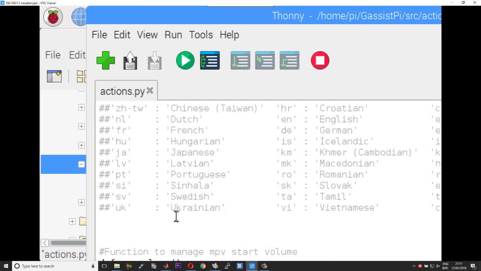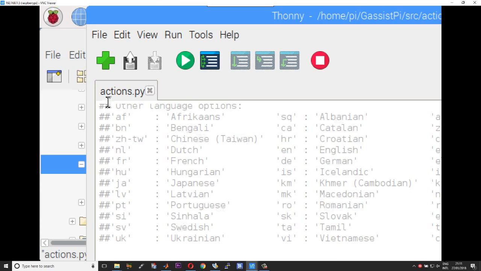So I have given you a list of languages that you can use in the script. You can just take a look and play around with that.